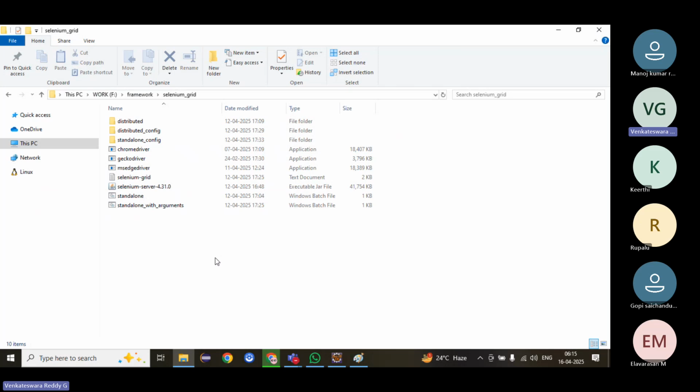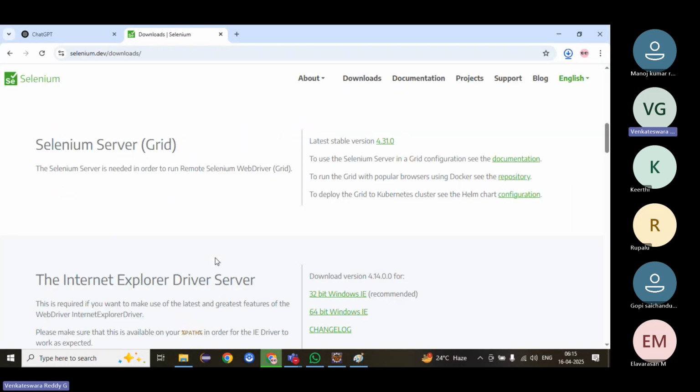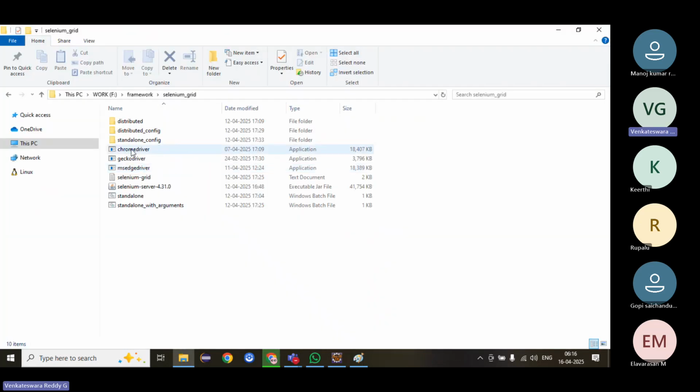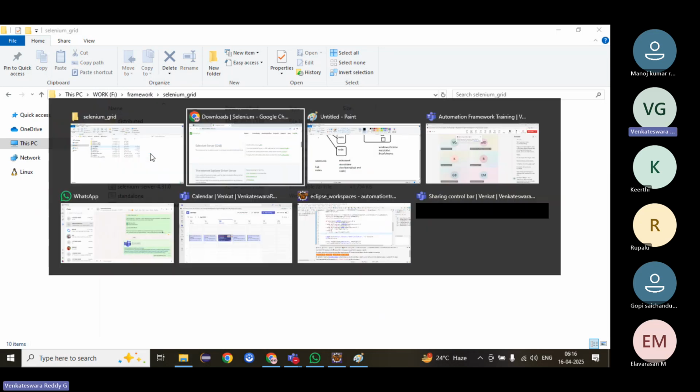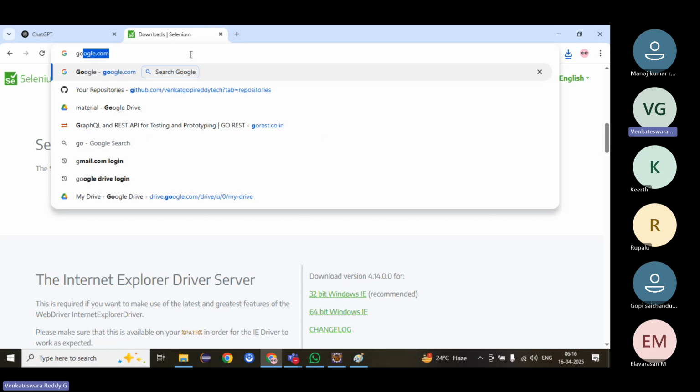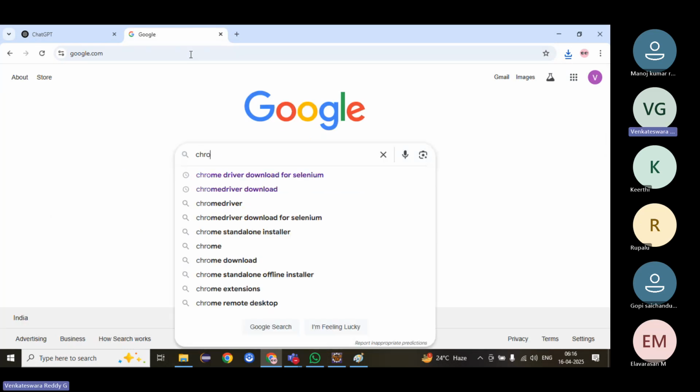And then next, whichever browsers we want to execute, these are all Chrome driver, Gecko driver, Edge driver. These are all optional. Sometimes companies will restrict auto download. They will not give permission for auto download and will not connect to public repositories. In those cases, we have to download these things. I think everyone knows how to download. Suppose Chrome driver download.